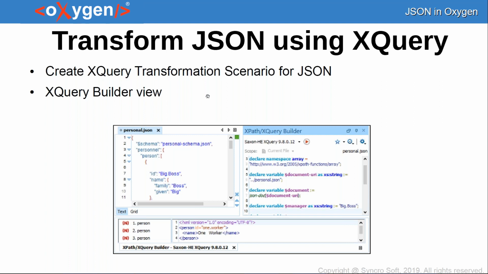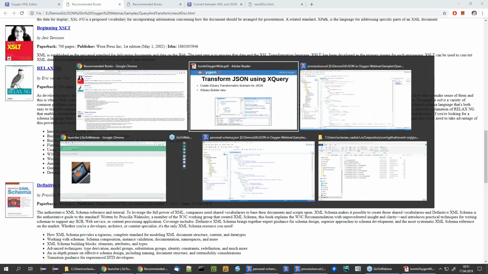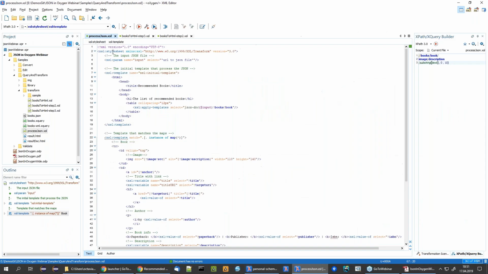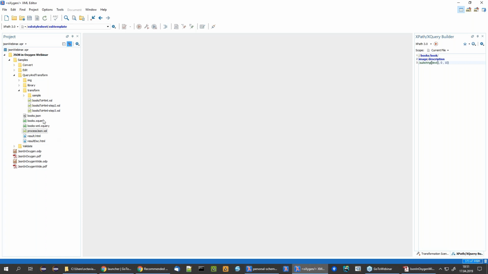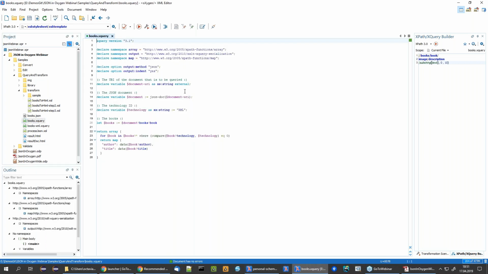You can use it directly from the editor, but we also have an XQuery XPath builder. Let's switch to Oxygen and see an example for XQuery. I will close these files. And we have this books XQuery file here. And we see that here we also have an external parameter, an external variable, that needs to be specified, in our case, from the transformation scenario.